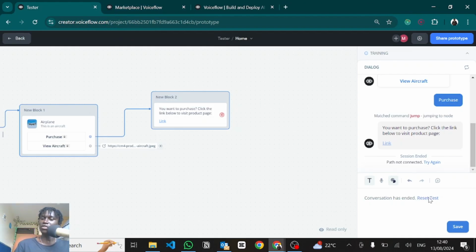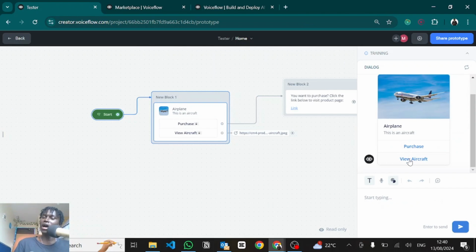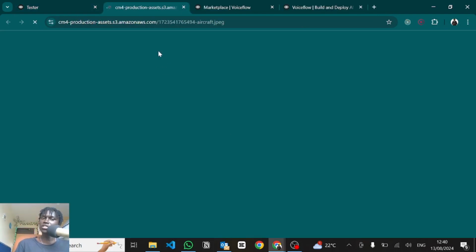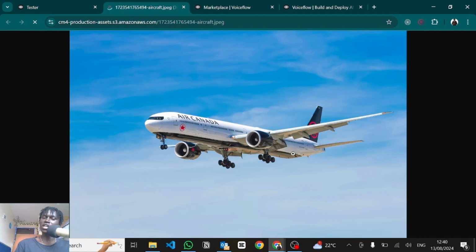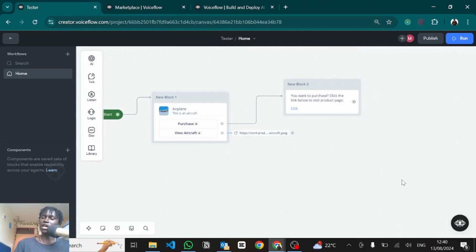Going back, if we reset the test and run the test again, if they click view aircraft, it opens a new page where they are able to view the aircraft image, and you can see it there. Okay, so you've seen the basics of working with cards. So let's delete all this, shift drag on top of that, then delete.